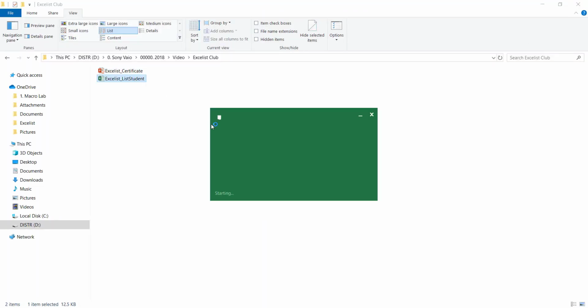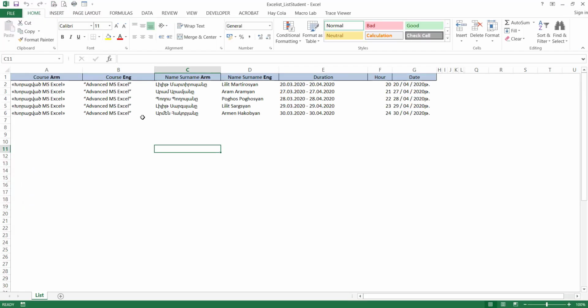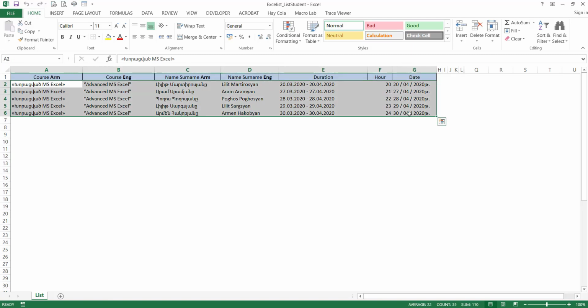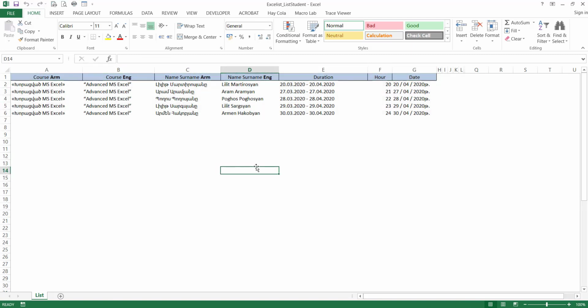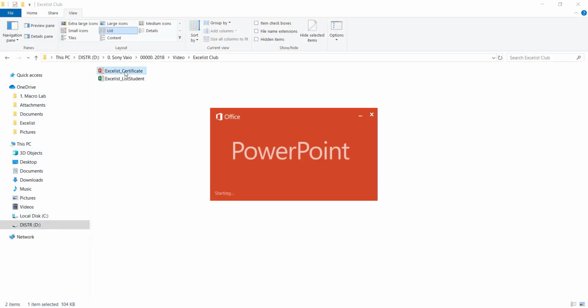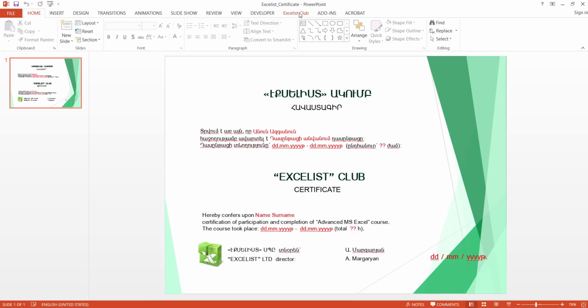All information in respect of students and completed courses is filled in Excel table located next to the PowerPoint file. In this sample we see details of 5 students, but actually we might have dozens or hundreds of participants. After completing all information in Excel sheet, we should switch to PowerPoint file, choose Created Excelist Club tab at the ribbon, and then just click on Designed button.